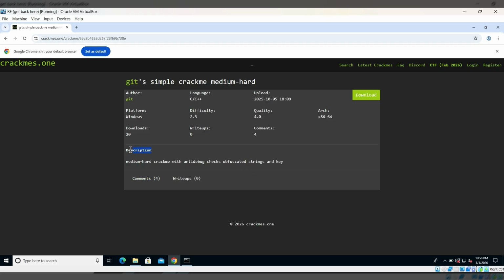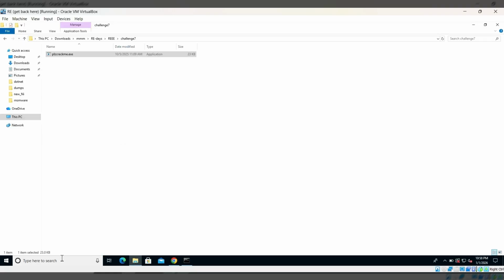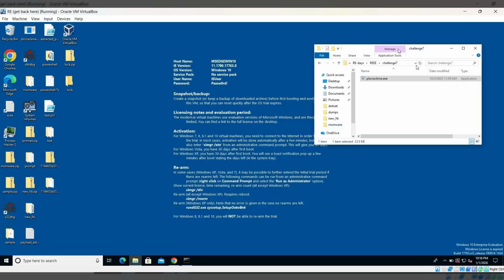We will also need to see the description, which says that it is a medium hard crack me with anti-debug checks, obfuscated strings, and key. So this is what we need to look for. Let's get started with it. We can open it in x64 debugger directly.